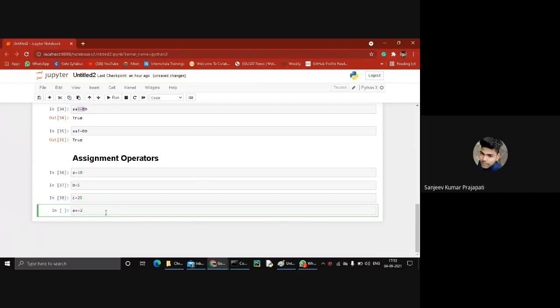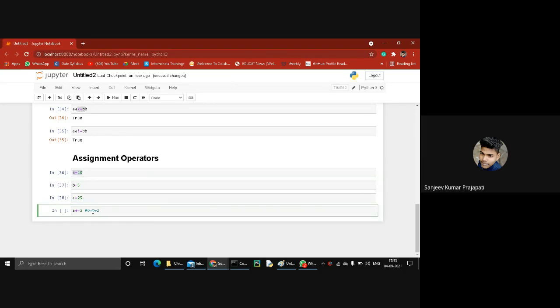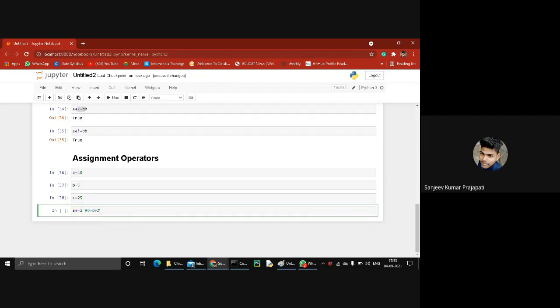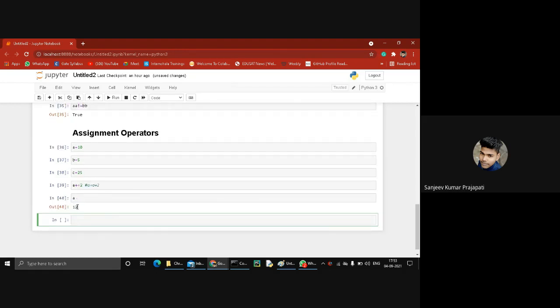So it is the same as a equal to a plus 2. When we create a variable a, then perform the operation a plus equal to 2, it's the same as a equal to a plus 2. The value of a is taken in this statement, so 10 plus 2 is 12. This 12 value is assigned to variable a. Press shift enter, then print a. So you see the value of a is updated. Got it?